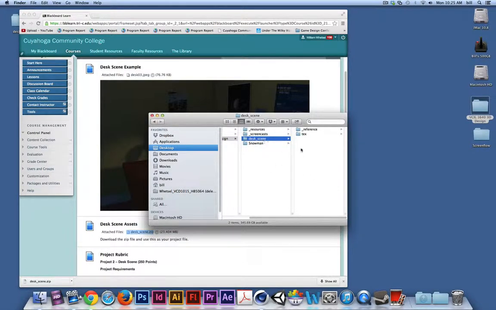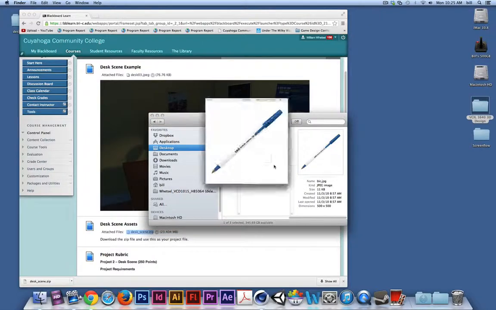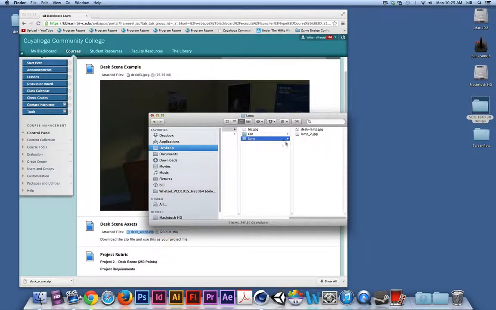So the desk scene folder is going to act as our project folder, and inside our project folder we're going to save lots of different Cinema 4D files. Inside the desk scene folder I've also included a reference folder, and it includes some assets that we can take a look at. We might model from these. I've included things like a simple pen and an example of a couple of different kinds of lamps.